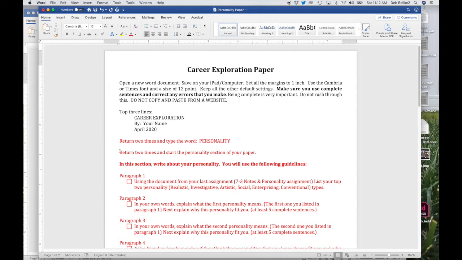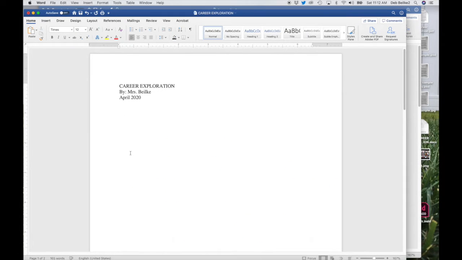So on the top 3 lines, you are going to type in career exploration by your name in April 2020. So on your blank sheet, it should look something like this. Career exploration by Mrs. Belke, April 2020.